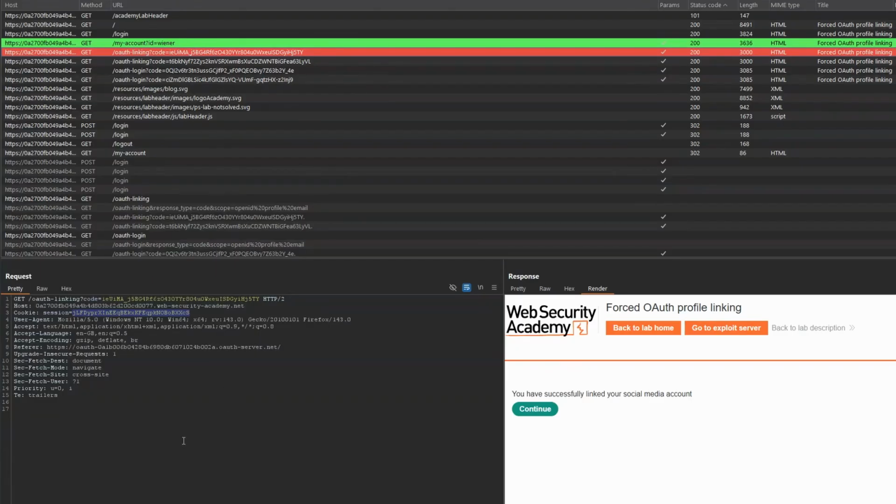Now, the only other hurdle that we need to jump over here is that this code is going to be single use. The idea is that this is automatically being used by the web app as soon as we visit this root /OAuth linking along with our code. So once this HTTP request is made, this code is no longer valid for the web app to make that call to the OAuth provider in the background. So how do we get around this?